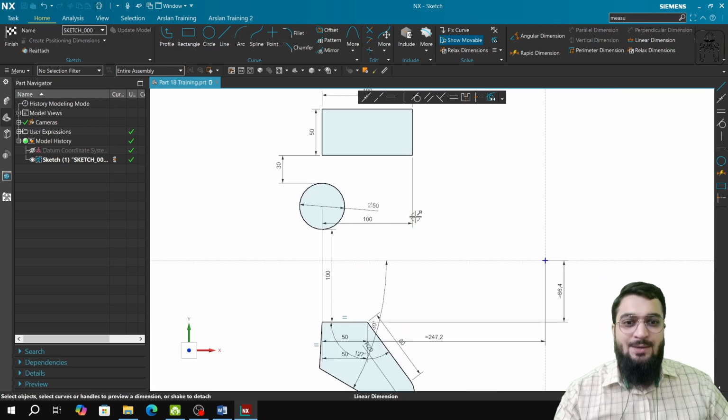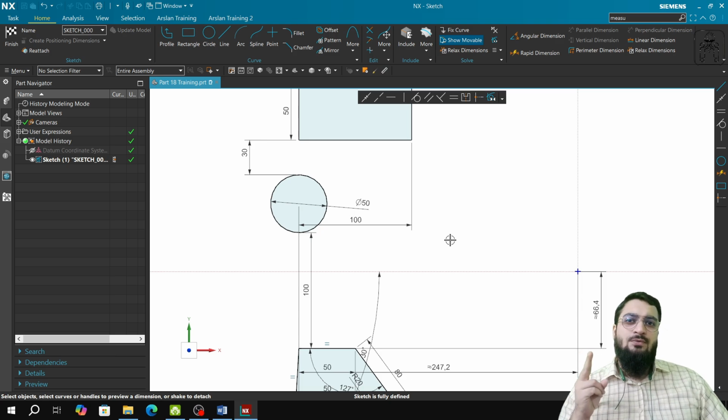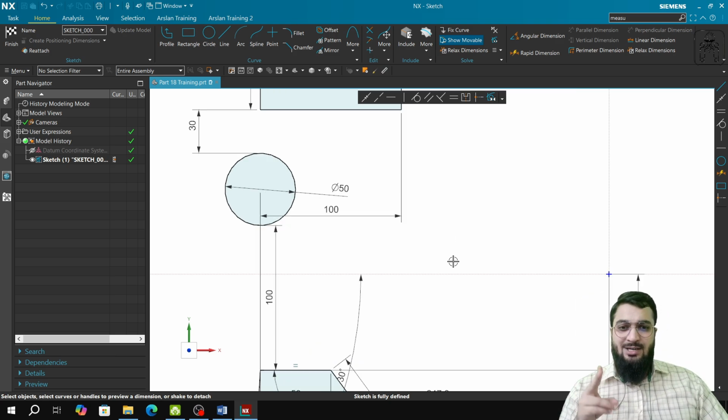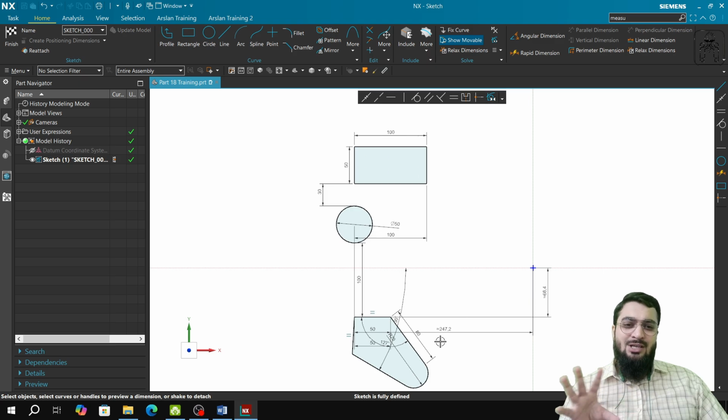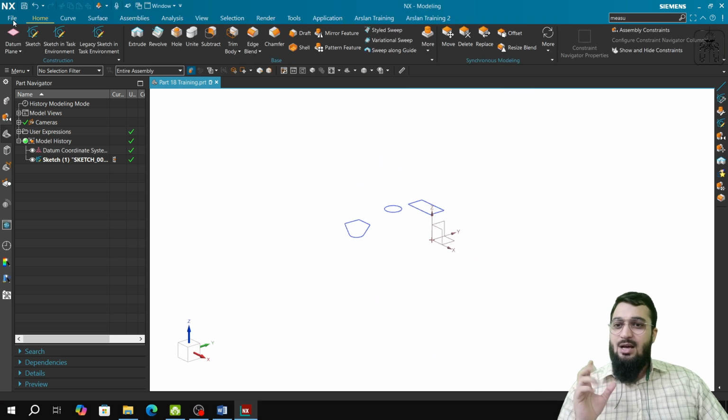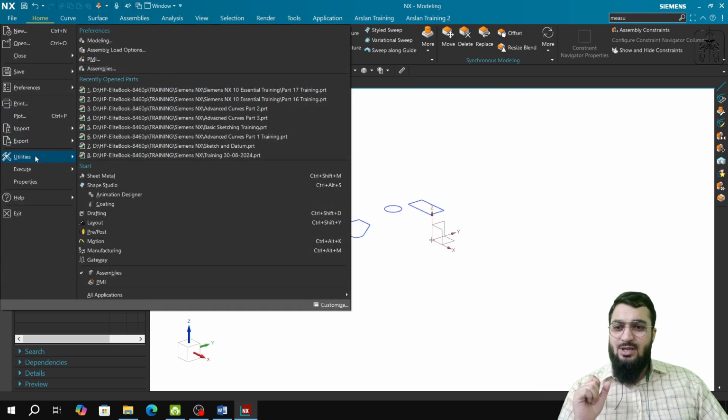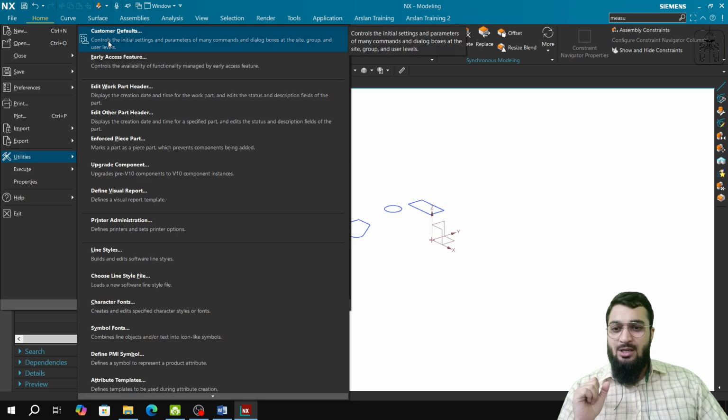So you can see there are two methods of knowing whether the sketch is fully defined. First, everything in that sketch environment will be highlighted as black. And second, in the top border bar, the message will be shown: sketch is fully defined. You understand that?